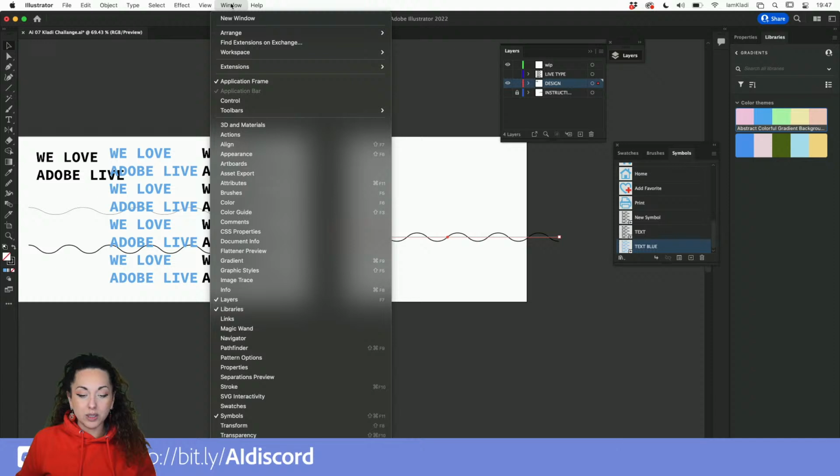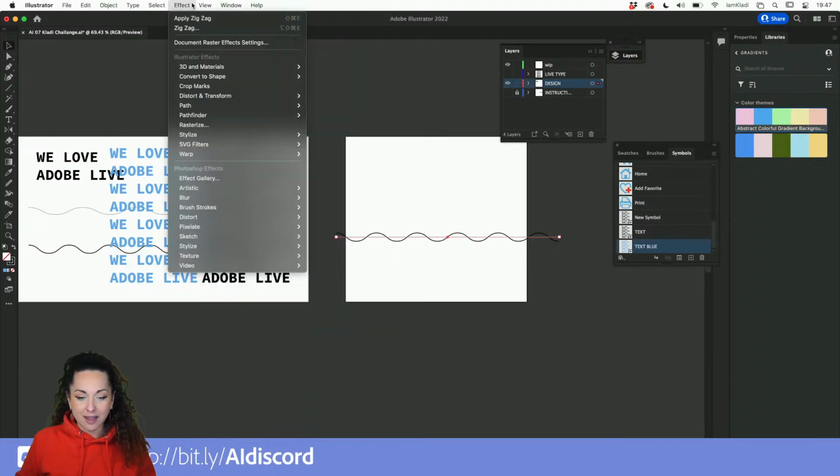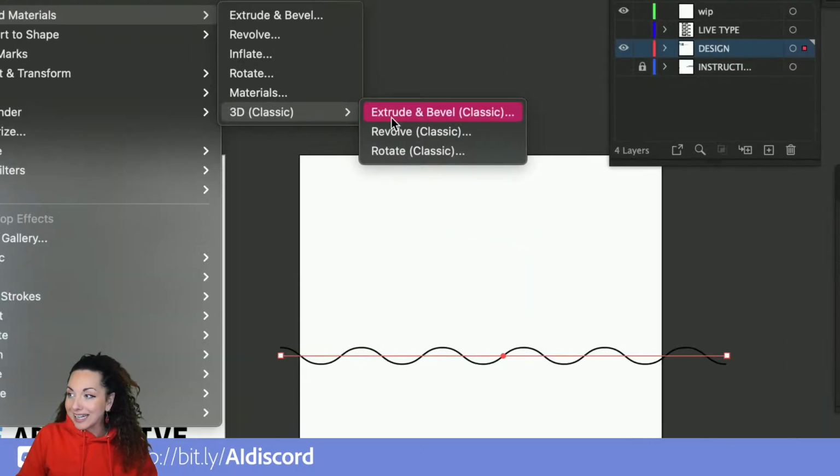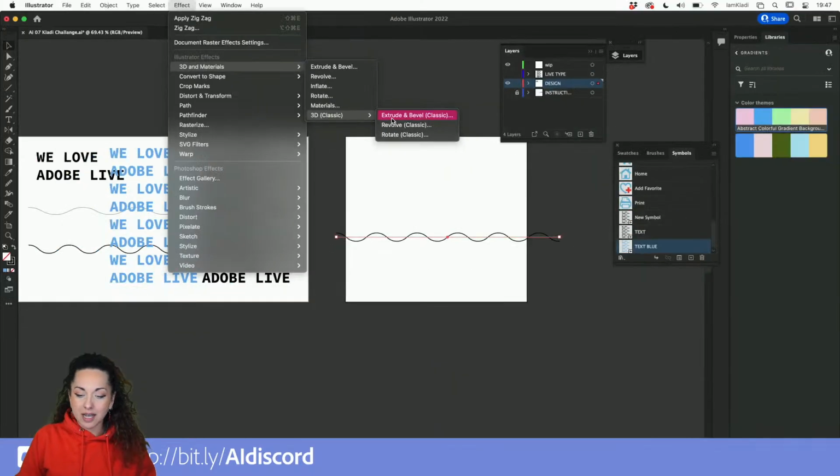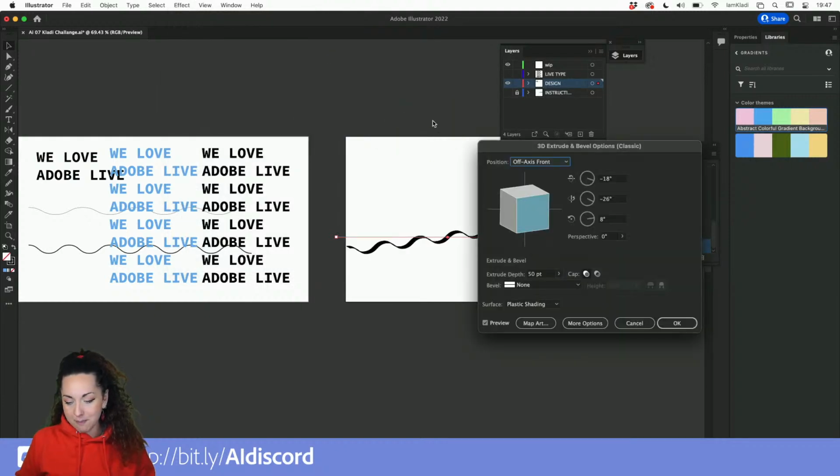Now, if we head under Window and 3D, our brand new 3D panel will pop up. Well, we're still going to leverage the power of the 3D Classic, what was available before last year's Adobe MAX, when the new release of the 3D was made available. I'm going to go ahead and select Effect in this case, and from the 3D and Materials, I want to make sure to select 3D Classic, and Extrude and Bevel Classic. Make sure again to use your Classic options because otherwise you will not be able to access the map art.